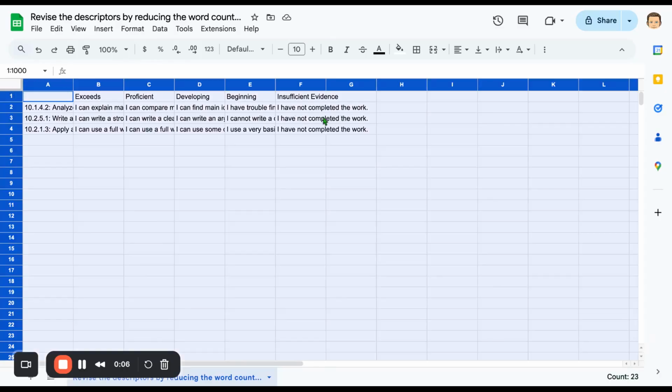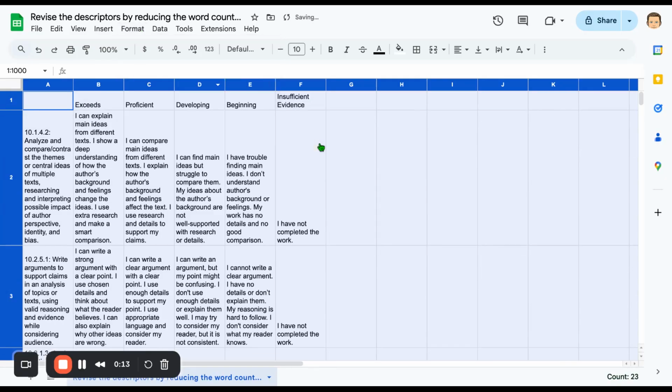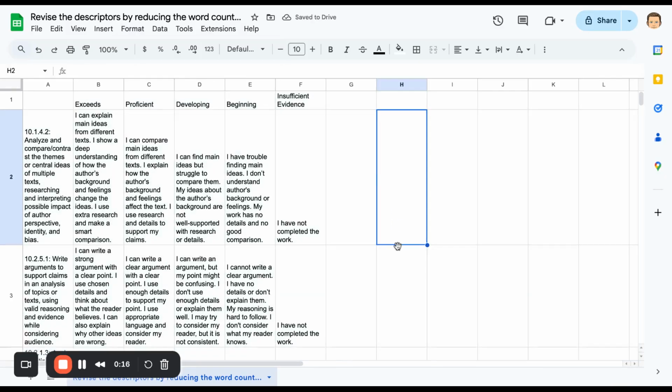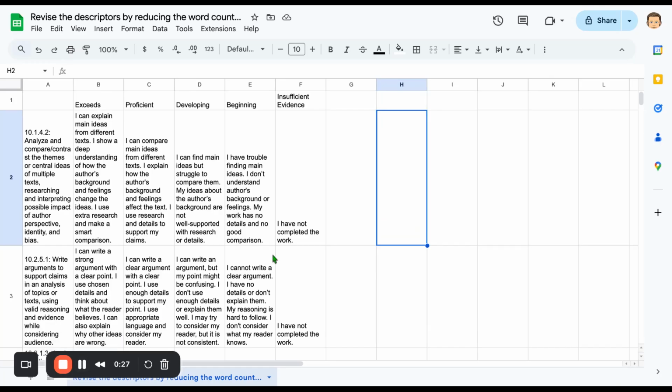What I want to do is open this up so I can read it a little bit better. So I'm going to highlight everything, go to Format, Wrapping, and Wrap. Now I can better see what is in each of these cells. What I like about my rubric so far, thinking about Schoology rubrics, is that over here on the left, I've got the standard benchmark, the actual standard language, and then breaking it down from exceeding proficiency all the way down to insufficient evidence.